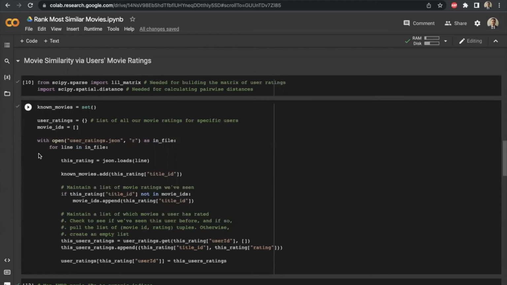Then we are maintaining a list of movie ratings we have seen, after which we are maintaining a list of which movies users have rated by checking if we have seen the user before. And if we have seen the user before, we pull the list of tuples, and if not, we create an empty list.